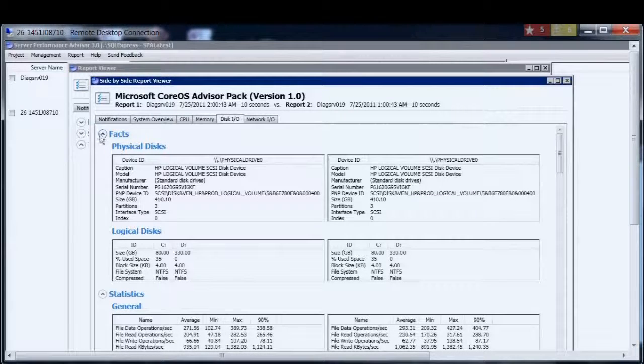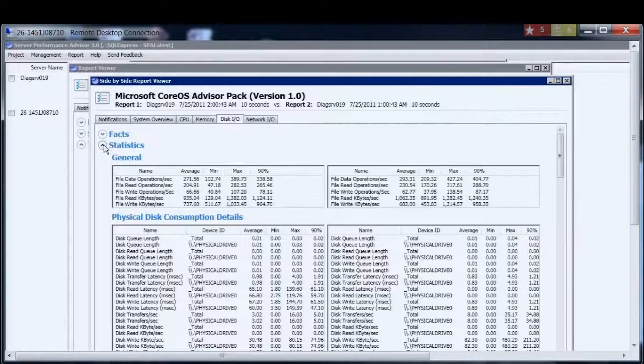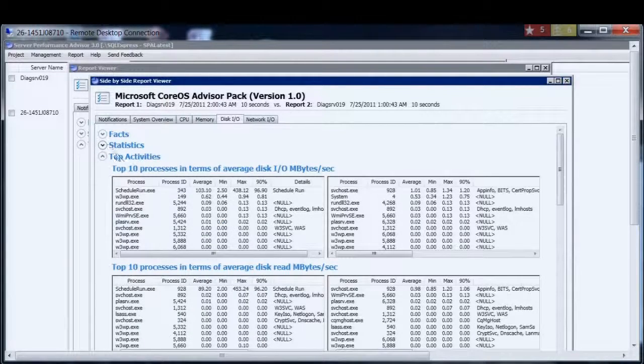I assume no one set up a database or added a disk at this time. I'll look at the statistics. This is where I really want to focus my attention. Scheduled run was something that was running at 2 a.m. Maybe it's a scheduled task, and it's taking a fair amount of disk usage.